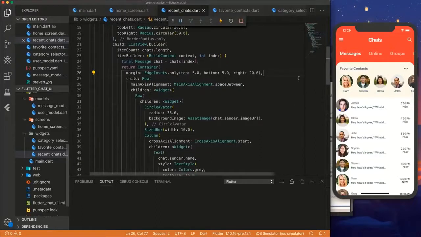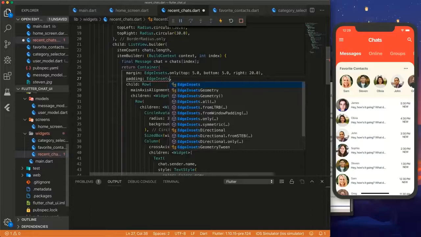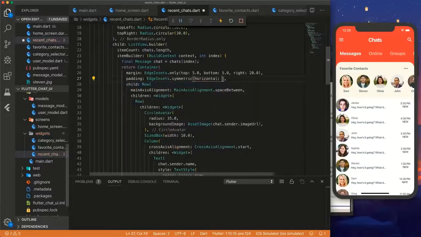Now let's add some padding to the container. EdgeInsets.symmetric, horizontal 20.0, and vertical 10.0.